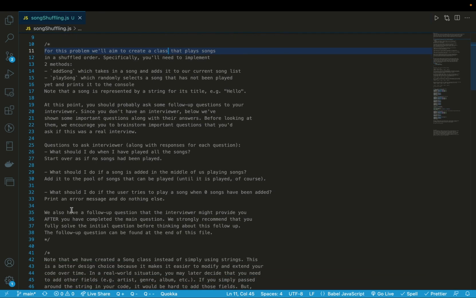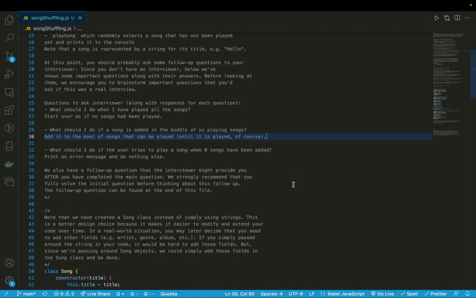Then there's also, what should I do if a song is added in the middle of us playing songs? For example, let's say we have 5 songs, we play 2 of them, and then somebody adds a new song. Well, in that case, we just want to add it to the pool of songs that can be played until we play it. Lastly, the question would be, what should I do if the user tries to play a song when 0 songs have been added? And in that case, you should print an error message and do nothing else.